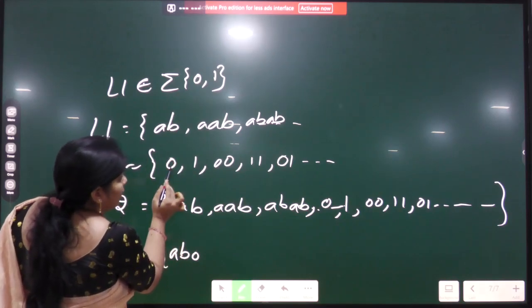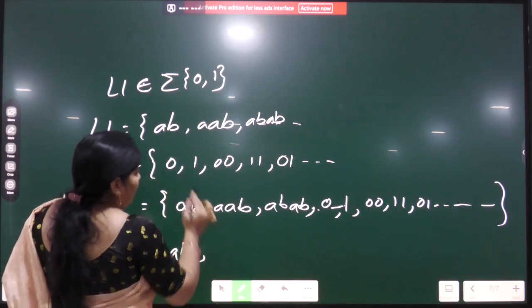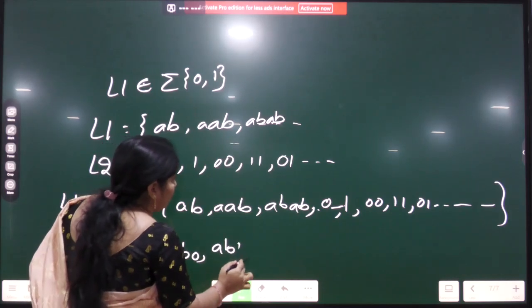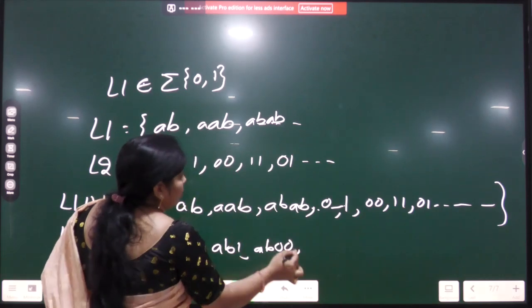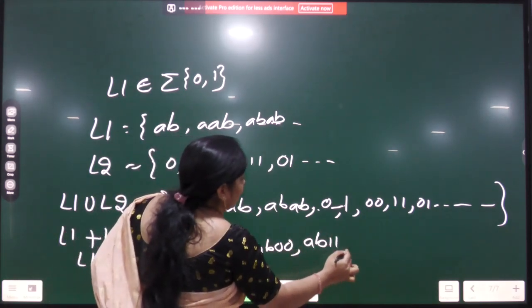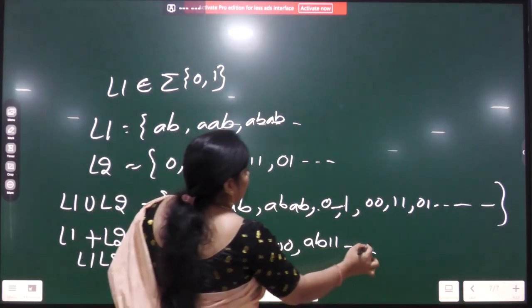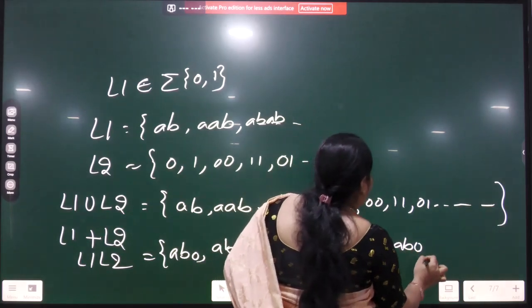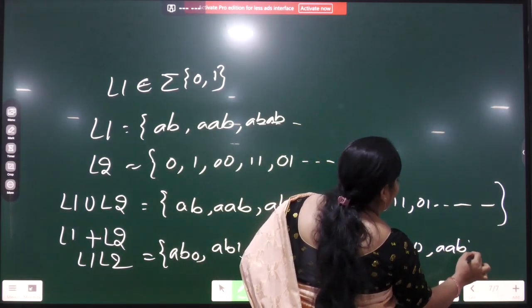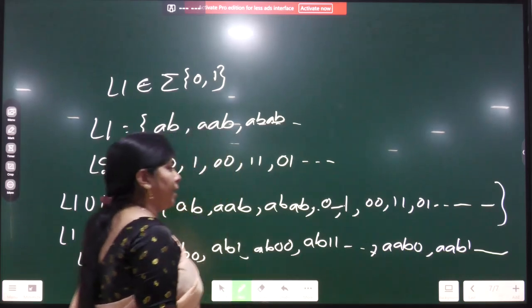AB is concatenated with 0, next AB is concatenated with 1. Next AB is concatenated with 0, 0. Then AB 1, 1 and so on. Next second string AAB 0, AAB 1. Like this we are going to perform the concatenation operation.